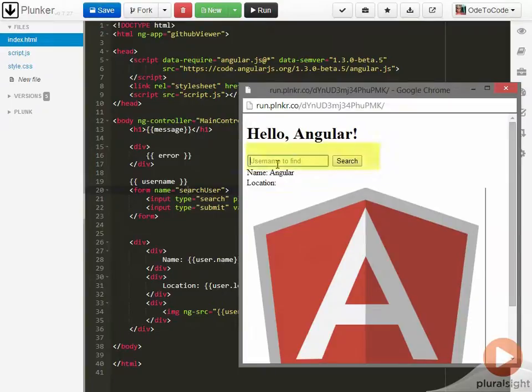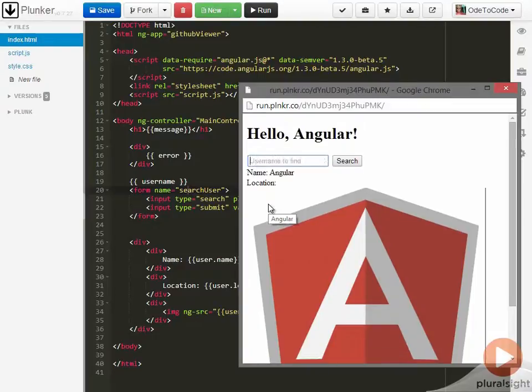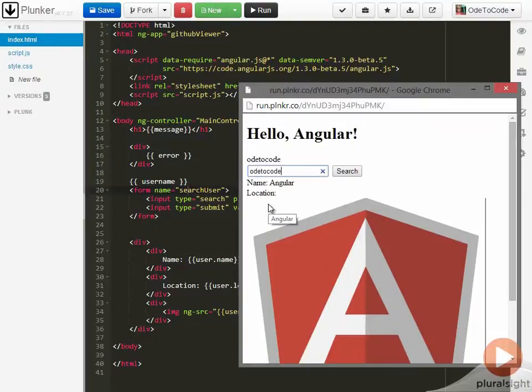Currently notice that there is no username displaying, but I do have my search form. And now if I type Rob Connery, you can see as I'm typing that string, it's appearing as the username above the search form, and it happens instantly with every keystroke. And if for some reason I were to change that username from my model, maybe because I got some information back from a web service call, that updated username would appear both inside of the input and also above the search form where I have the username binding.